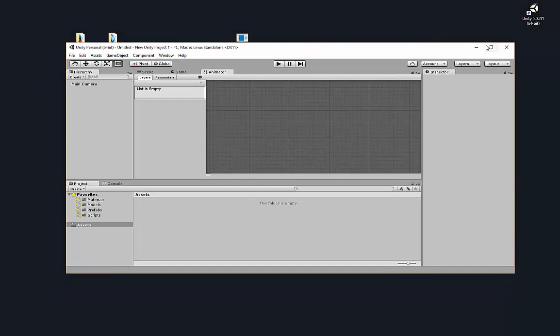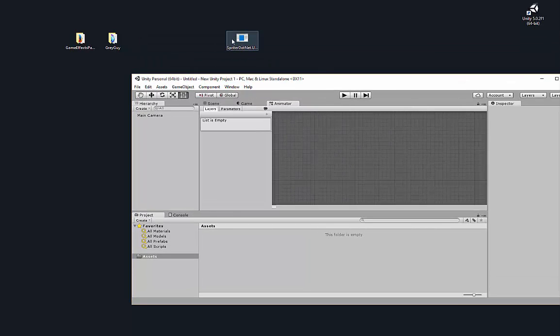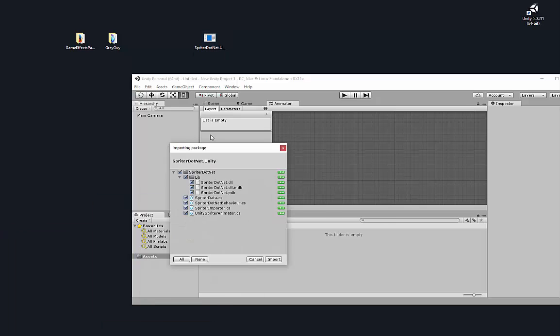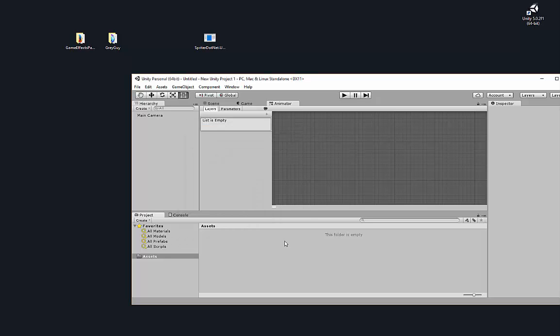And once Unity starts up, what you're going to want to do is find your Spriter.net Unity Unity package file and just left click and drag that into the assets folder, and a little dialog box should appear with everything checked off, and then choose import. There we go. So now you'll see we have Spriter.net in there.